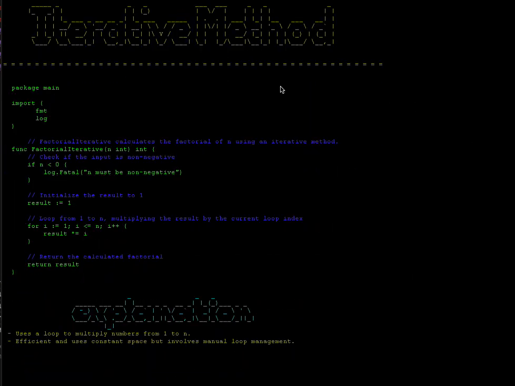For the iterative method, you only need to import the libraries that you are going to use, and then in your function, in this example, we have a check for the negative numbers. We have the initialization of the result equal to 1, and then we do the loop. The loop goes from 1 to n, with an increment of 1, and on each loop we are multiplying the value of n. That is a very simple example that explains how to use Factorial using a loop.